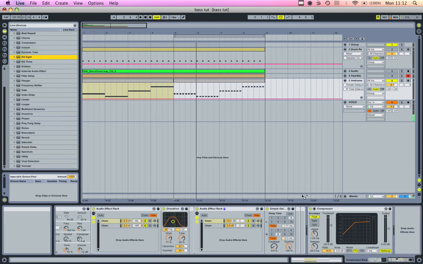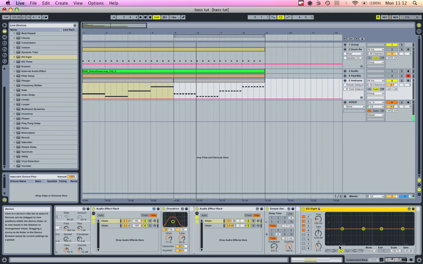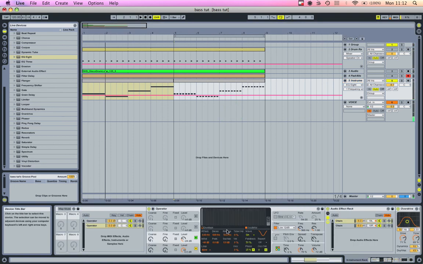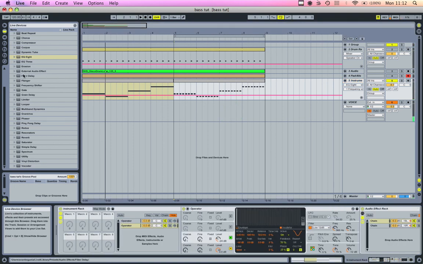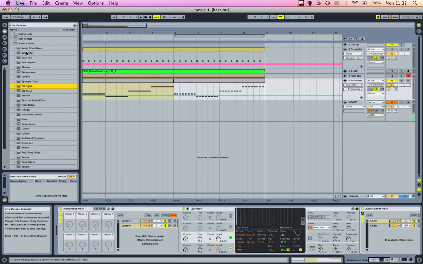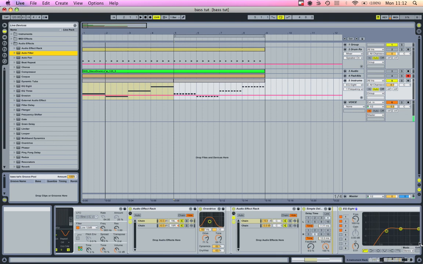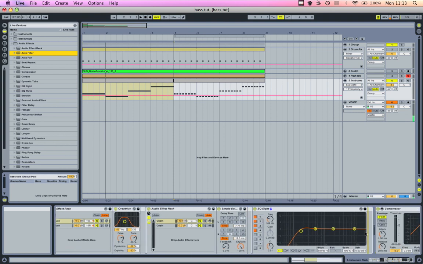So after we have that taken care of, drag an EQ8, high pass this, and cut it about where you had your sub bass at. I don't know, about 170 should be fine. Okay, now that we have that, I'm going to drag an auto filter on to the end right after this EQ.